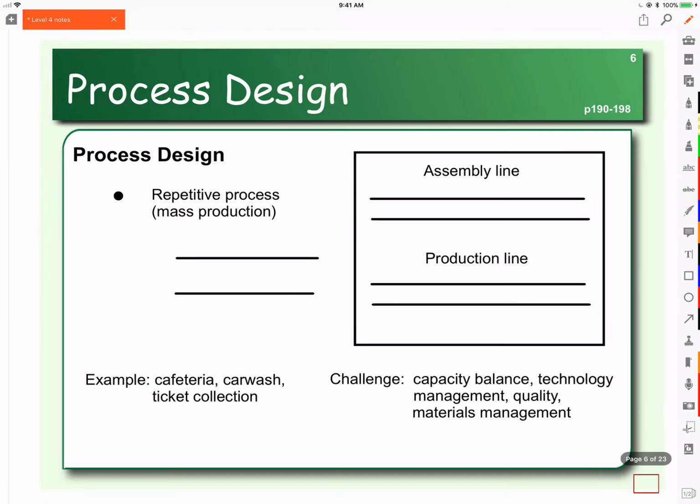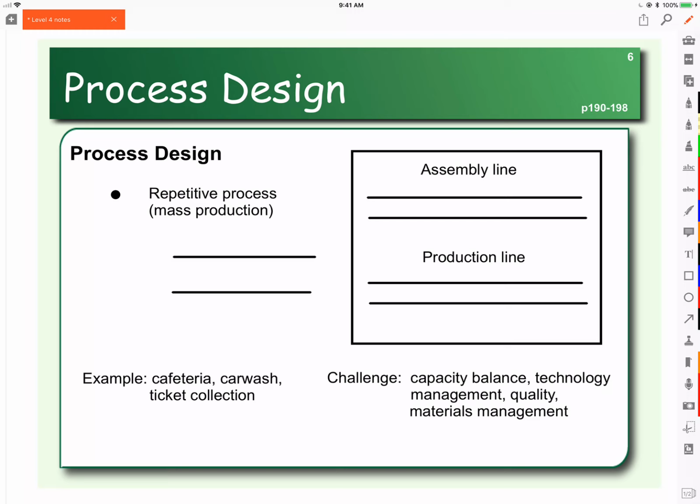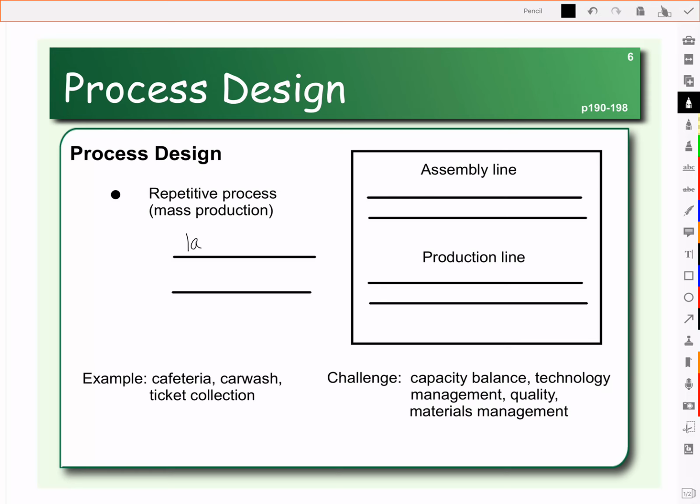All right, so we've looked at job shop, we've looked at a batch process, and now let's look at the third one, which is a repetitive process. A repetitive process is also called mass production. In this case, we have a large quantity and we have standardized output. Now, repetitive processes often use assembly lines, which are production lines, where parts are added sequentially.